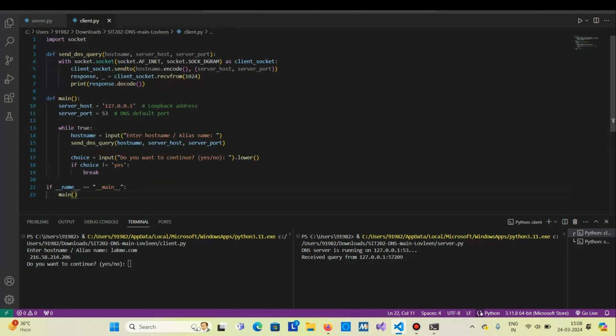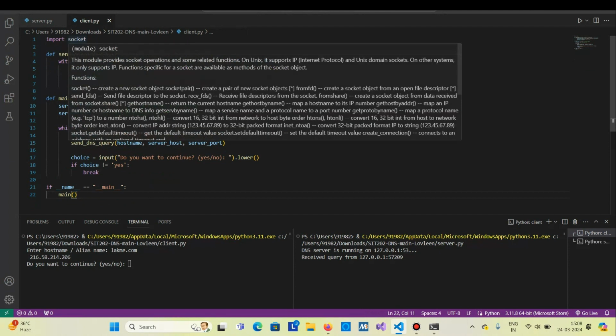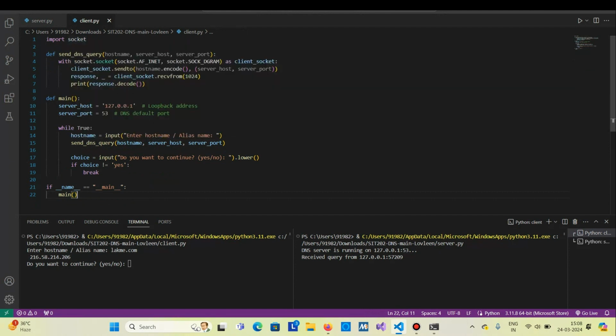Now if I go to client.py, it's similar code. So first we have imported socket, and here as you can see again AF_INET and SOCK_DGRAM for IPv4 and UDP, and then we are sending the query here. And the host name dot encode, which I hope you understand now why we're using decode and encode: to convert bytes to strings and strings back to bytes. And now here we are receiving the response with 1024, which is the default size. We can increase this as well, but this is the default one.